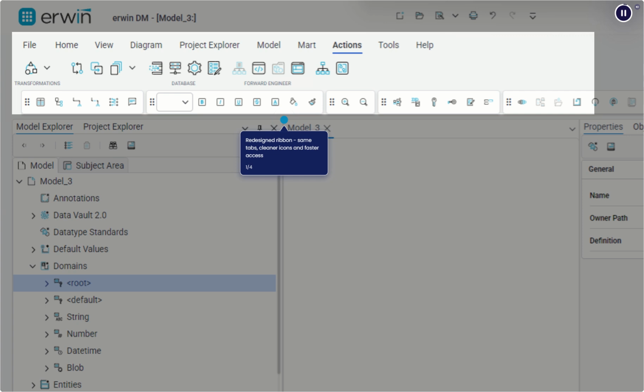Right from the start, right at the top, you'll find the redesigned ribbon bar, all of your familiar tabs: Home, View, Diagram, and Project Explorer. They're organized with refreshed icons and clearer labels to help you find and do what you need fast.